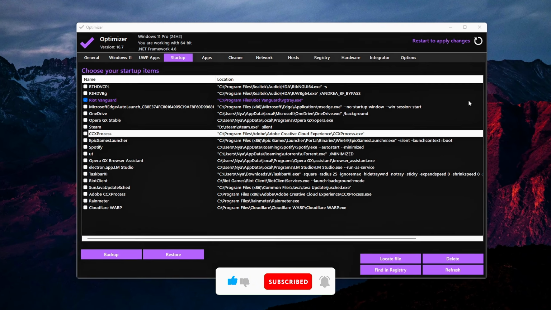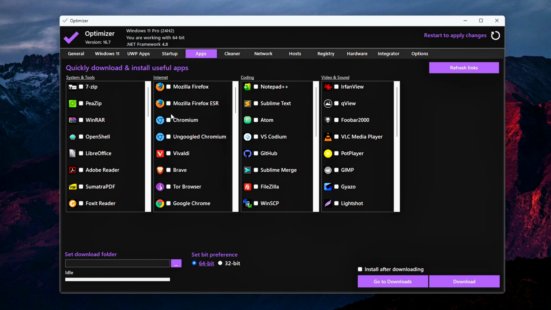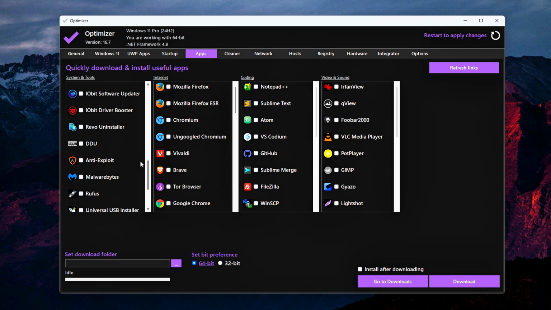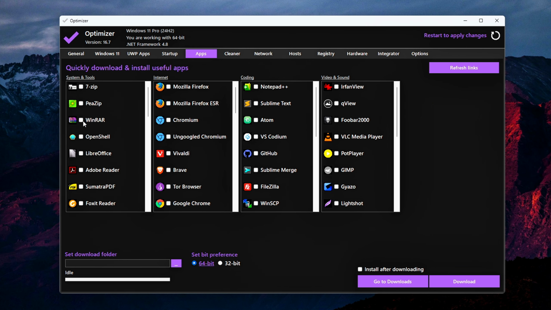Apps tab. This tab gives you a quick way to install popular utilities without having to hunt them down manually. Some of the most useful options include 7-Zip for extracting and compressing files.